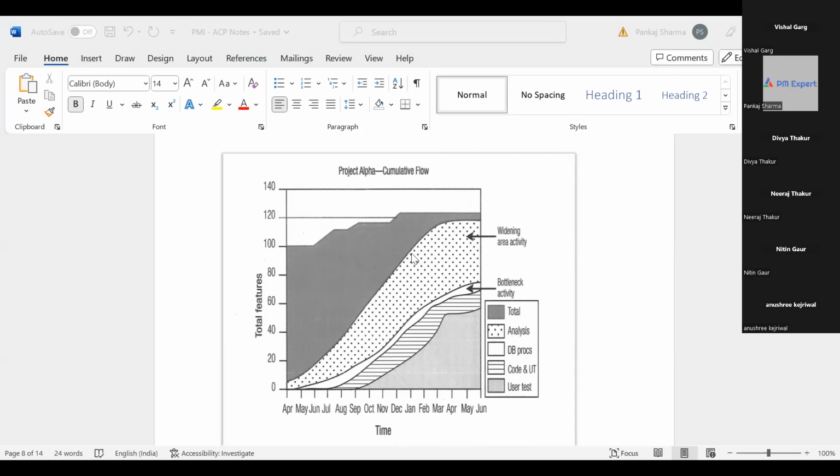Now, these are burn ups that show progress of different stages. The beauty of this cumulative flow diagram is it can help you identify the bottleneck activity. Which activity is a bottleneck activity? The activity which has a narrow band like this. Any activity which moves with slow progress will have a narrow band like this.